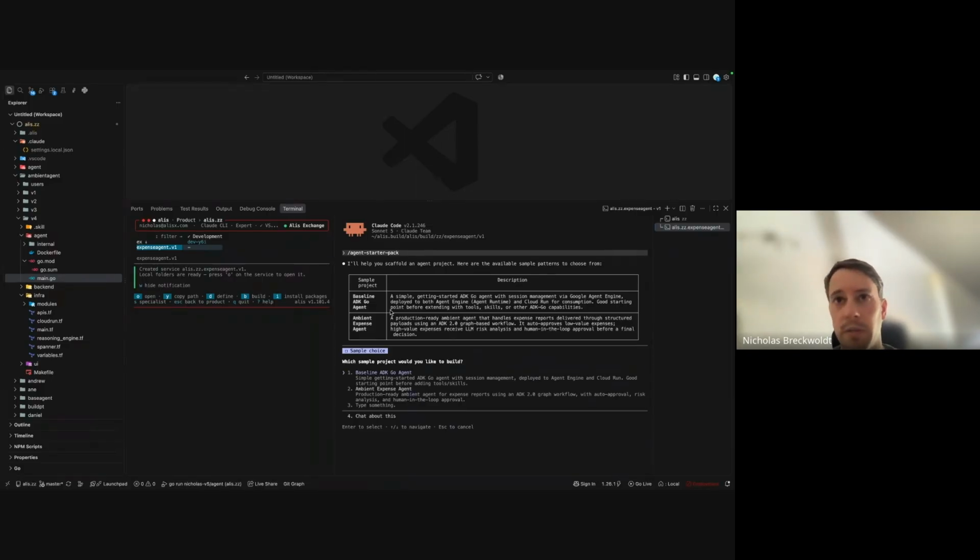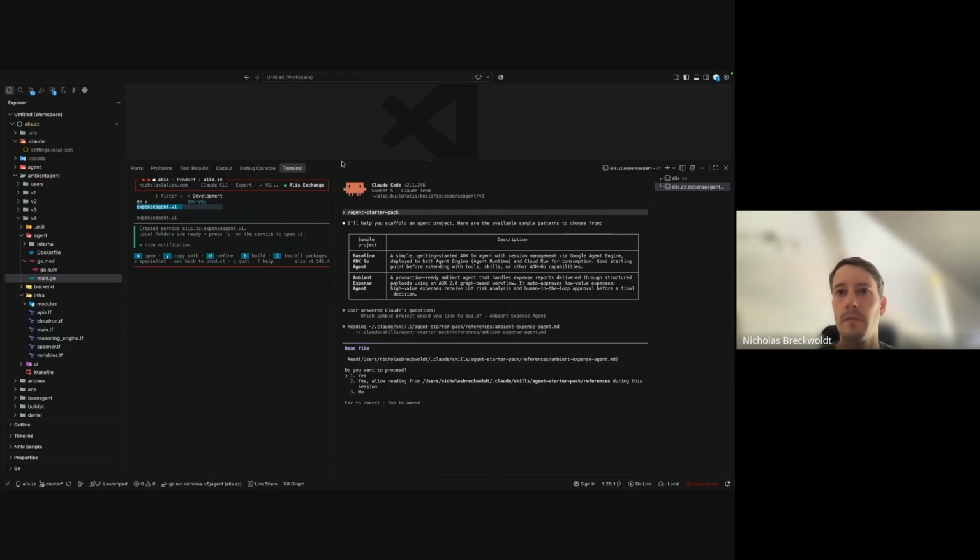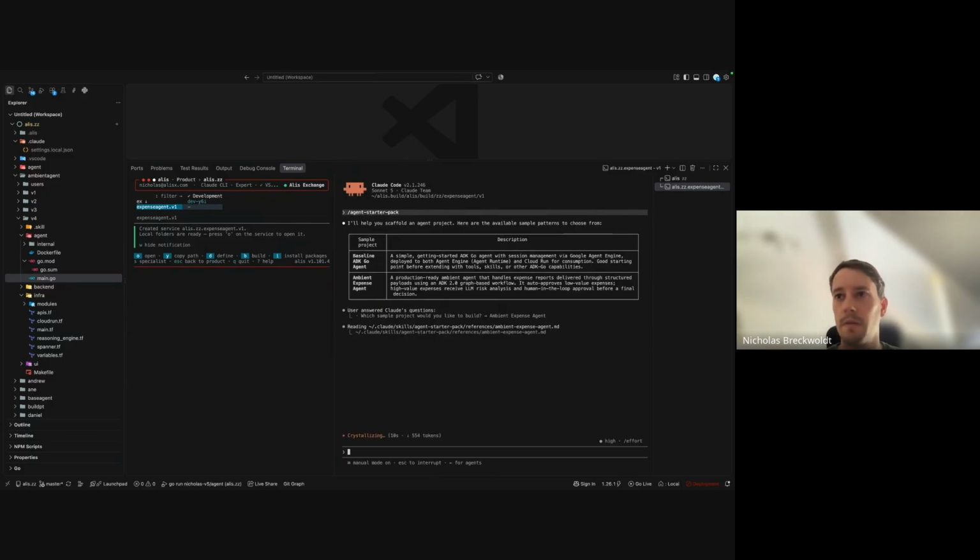We're going through the catalog, and we find that this is something interesting to us. We want to scaffold this on Alice build and see what it looks like. So we're going to go with the ambient expense agent. And yes, allow.